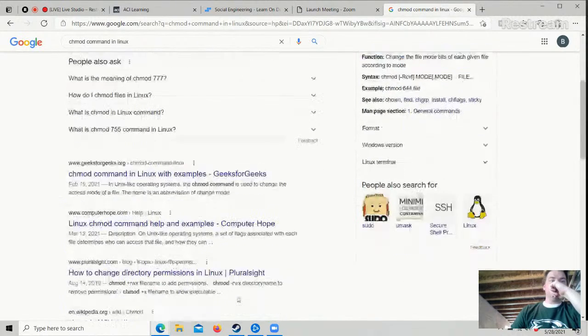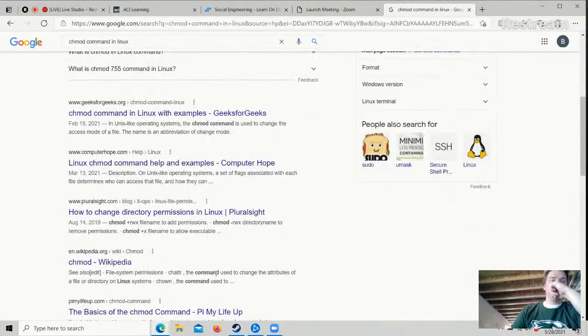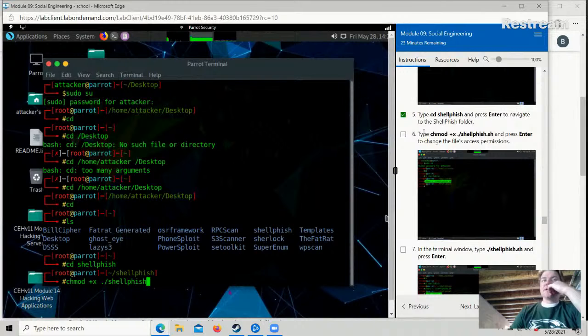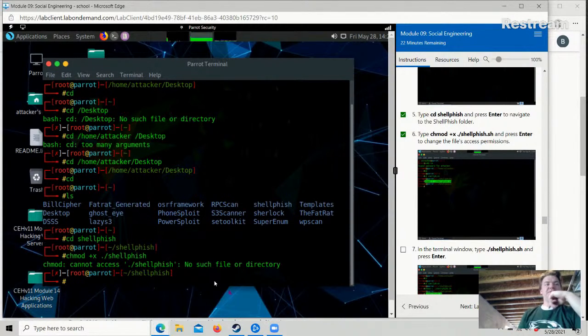So we're trying to change access to this file. All right. Good. Let's go back here. So we are trying to change the file's access permissions. All right, so we're changing the file's access permissions. Uh-oh, what did I do? Oh, I forgot .sh. That was my bad.